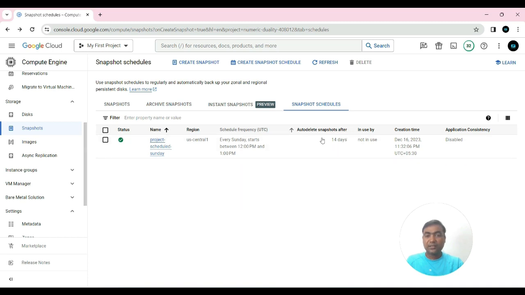Then auto delete snapshot after 14 days, you can select it here based on your requirement, guys. But if you want to select 30 days, 60 days and 365 days also, I'll give some idea whenever we discuss the project session in Google Cloud Platform.